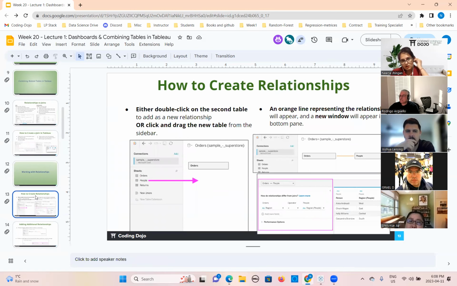Now we will talk about how you can create a relationship in Tableau. Either you can double click the table to add a new relationship, which is a very simple way, or you can drag and drop it on the right side. I will show you when we do the Tableau code-along step by step. You only need to double click here, not on the data pane. It will automatically create the relationship as it sees both tables.